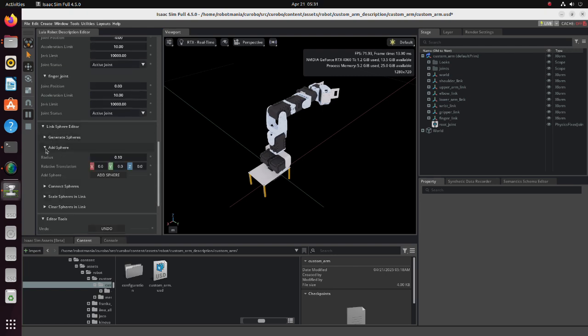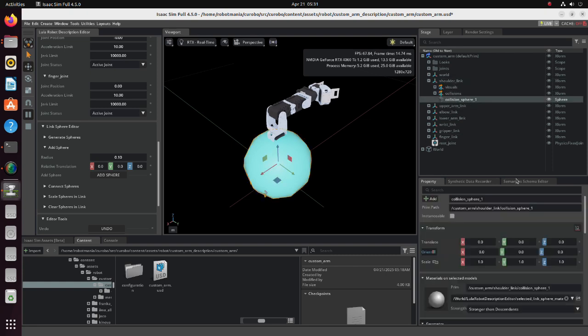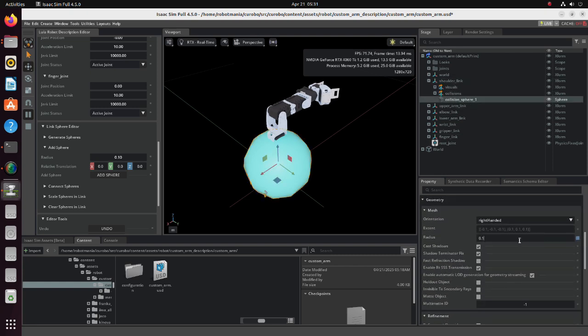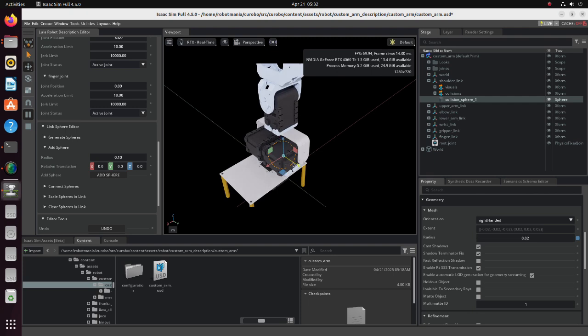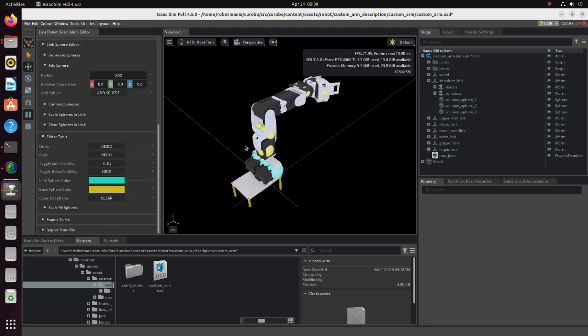Select the Add Sphere menu. Click the Add Sphere button. A collision sphere will be added. After the collision sphere is generated, we can move it and modify its radius. Generate collision spheres for all links. In our case, it will look like this.